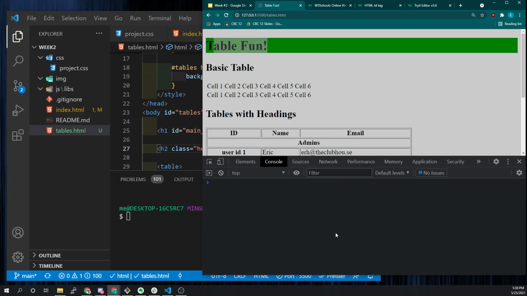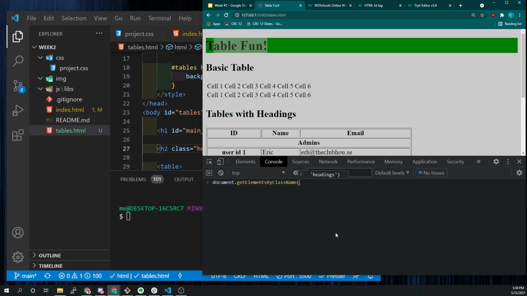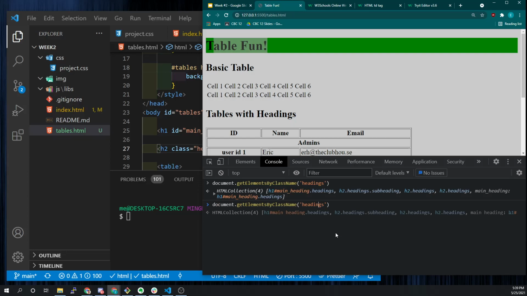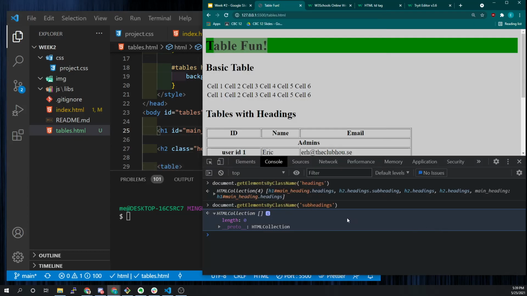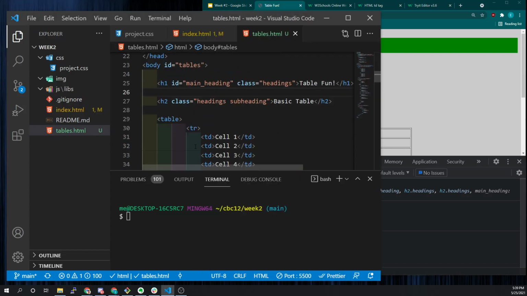So we can reference all of our headings by document.getElementsByClassName, headings, right? This is going to show all 4. But if I do subheadings, it's going to do 3 because that's how many H2s we have. Subheading. I didn't put an S. That's annoying. Subheading. Right. Oh, and I only put it on 1.